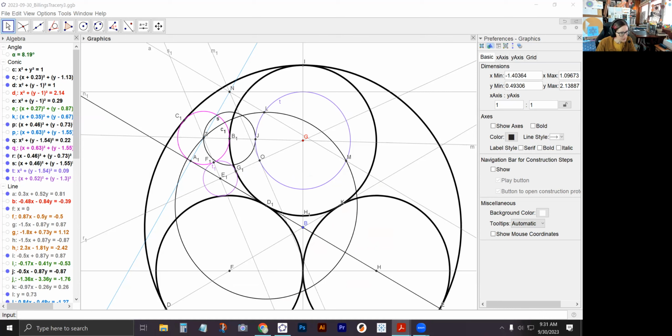And did I lose it? Somehow every time I move something on my screen, I have to readjust.